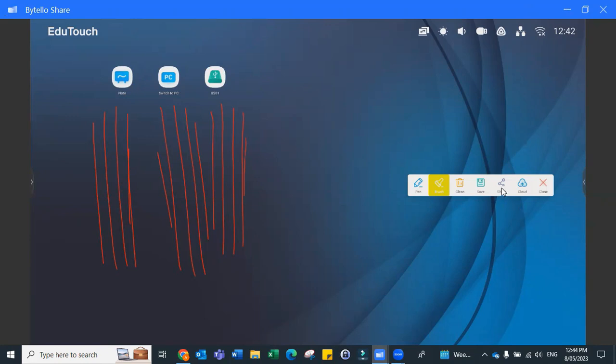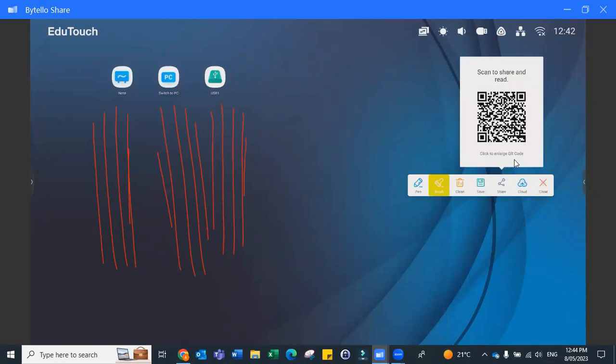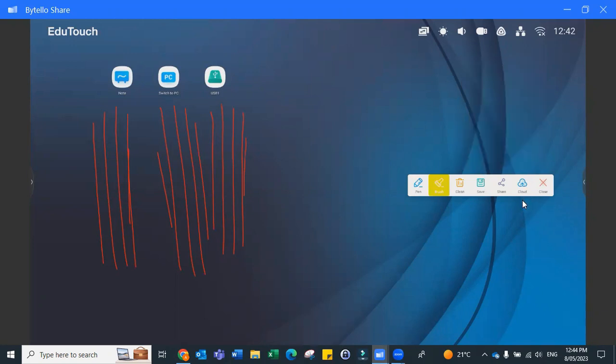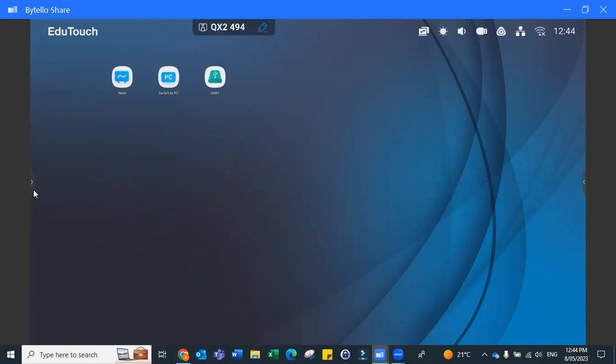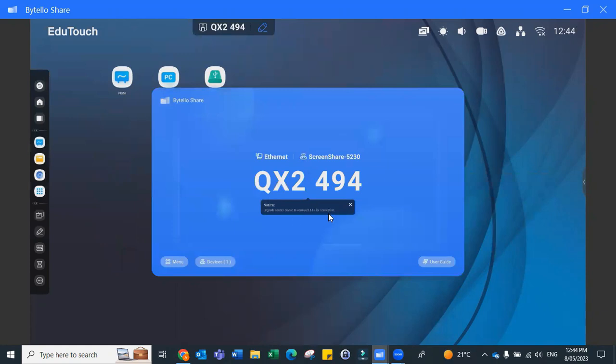The other one that you'll see is a share option. That then lets you bring up that QR code that we spoke about earlier. So you could scan it and then you get an image of whatever it is that's on the screen. And the next one along obviously is the cloud. So we can save it to the cloud. And then by closing, what it does is it will then remove all of it. The next tool that you see in our list is actually the screen sharing, which is what you're seeing now.